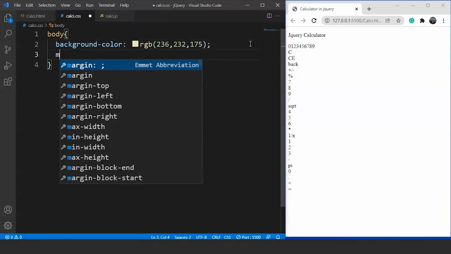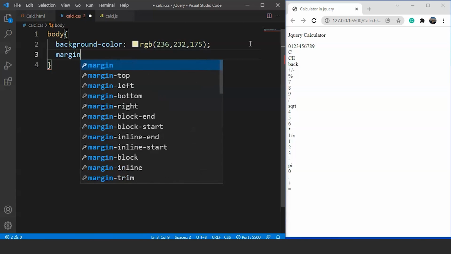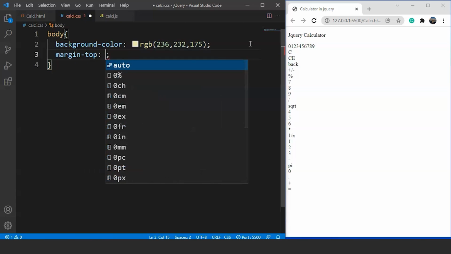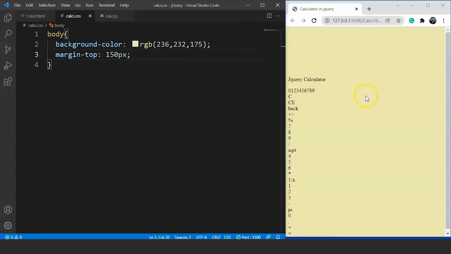Now the next thing we are going to write here is margin top. Margin top is going to be 150 pixels in order to bring the calculator to the center of the browser. Fine. Save the program and you can see the change in the background color.